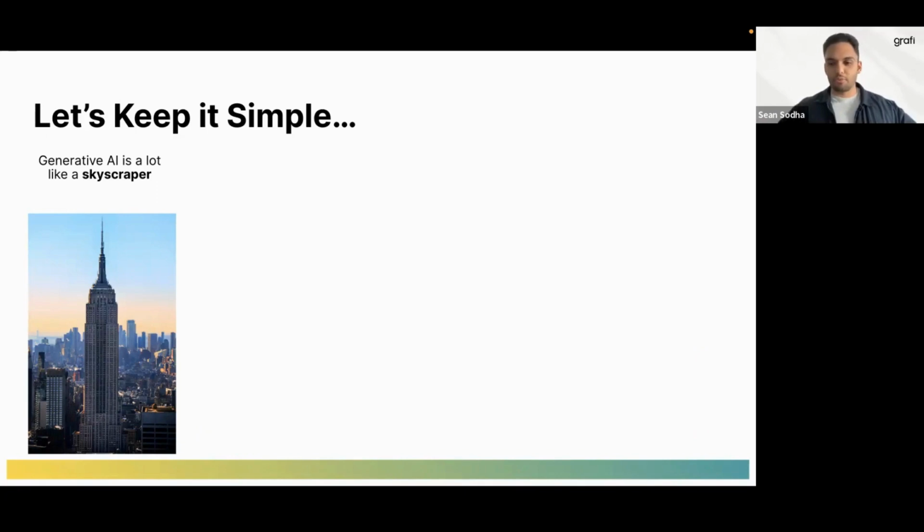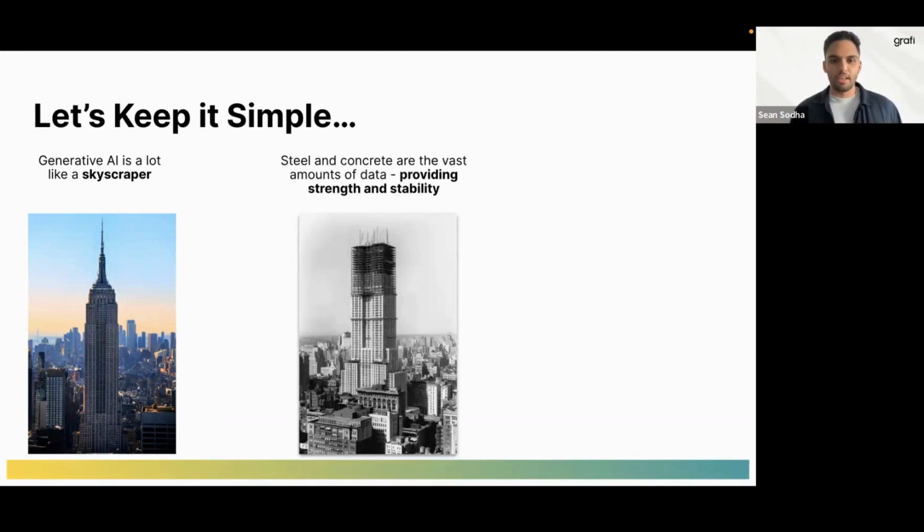To build on that analogy a little bit, the steel and the concrete are the vast amounts of data that are used to actually build this skyscraper. Think about steel and concrete being strong and robust to help support a massive structure like that. In order for these AI models to perform their tasks well, they need to be built on strong, stable, robust data ultimately. So think of this as the basic foundation of your AI algorithm, if you will.